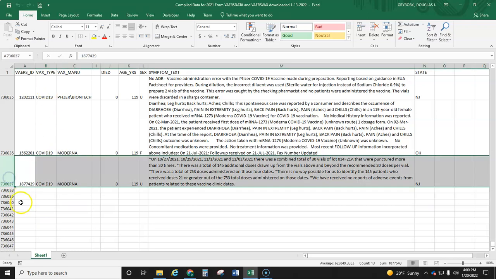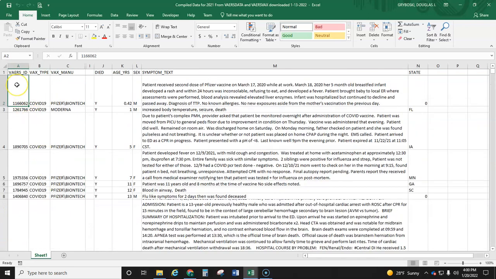So here we are. There are a total of 736,037 reportings in this database, and those would be considered vaccine injuries related to the vaccine. Now, the next thing I sorted it by, I'm going to hold down Control and hit Home to bring me back up to the top.